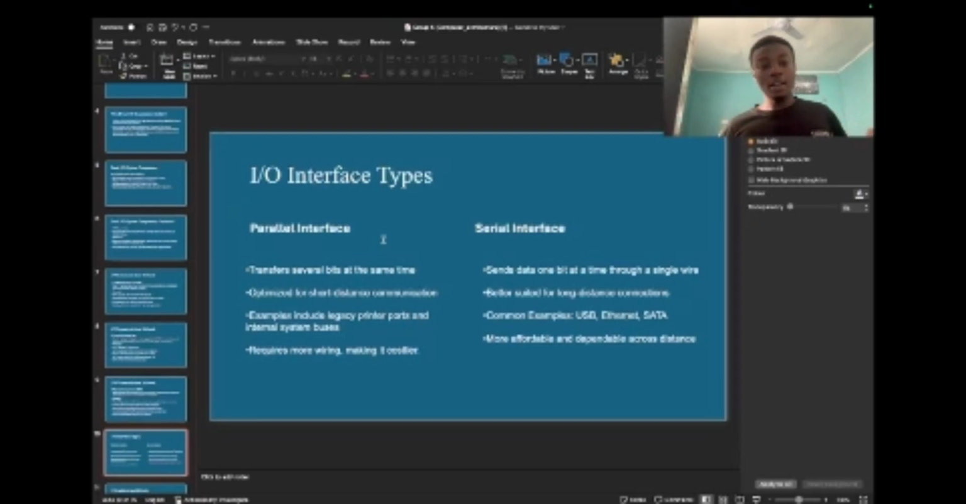And thirdly, it requires more wiring, making it costlier. It makes it more expensive because it requires more wiring. And with the second one, the examples include the legacy printer ports and the internal system buses.